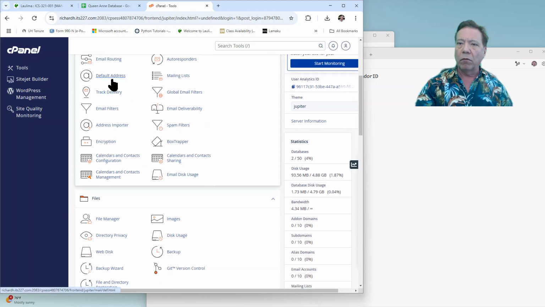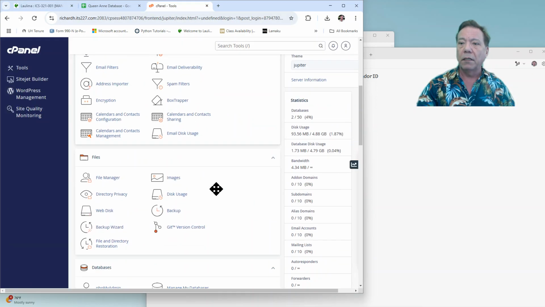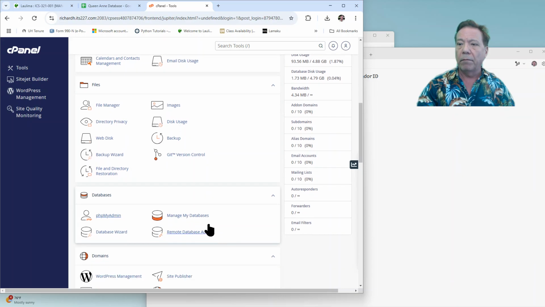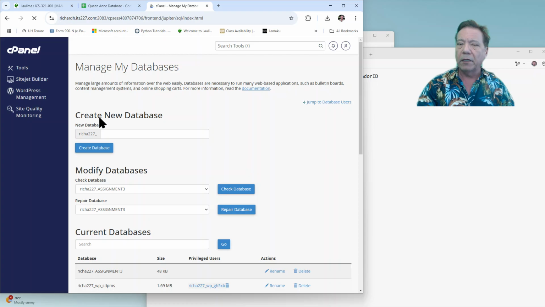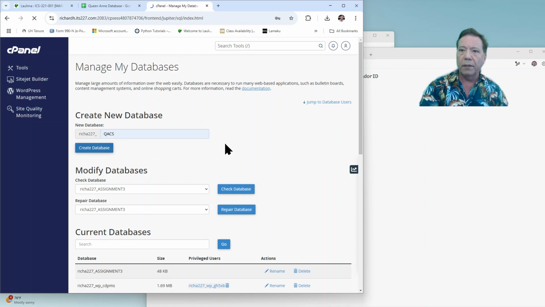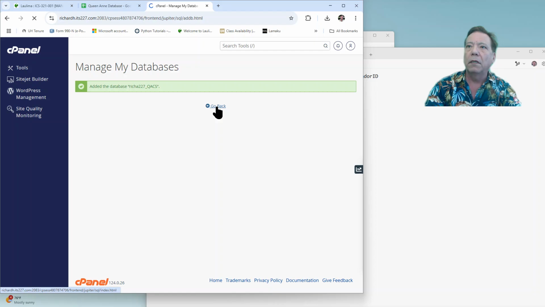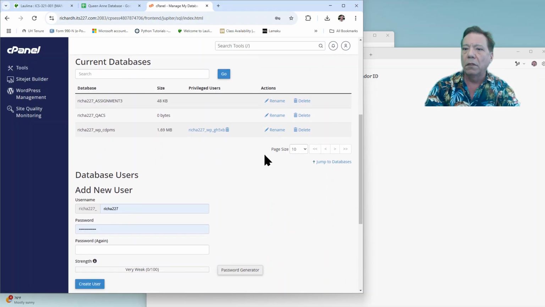First of all, I just thought I'd throw this step in too. We're supposed to first create a database called QACS. So let's do that. Let's go to manage my databases, and I'm in a different account here, but it's QACS. Here it is. Look at that. I've done it before. Create the database. There. Database is created.